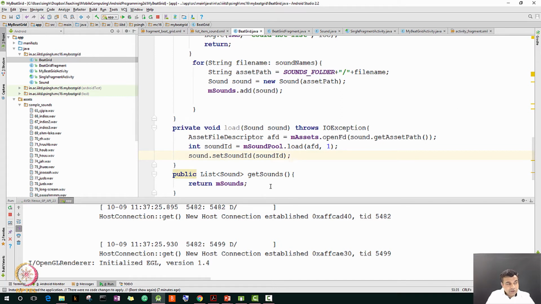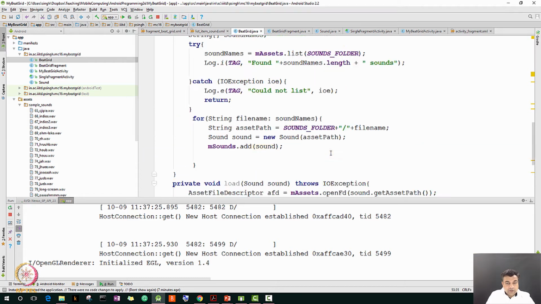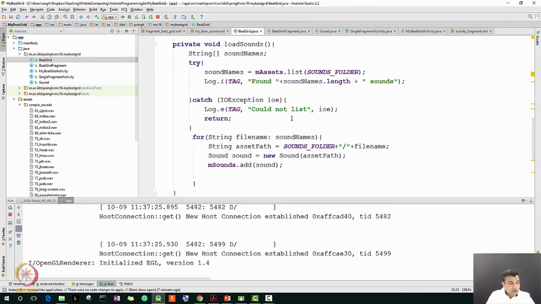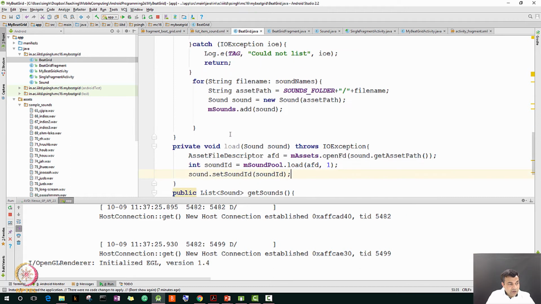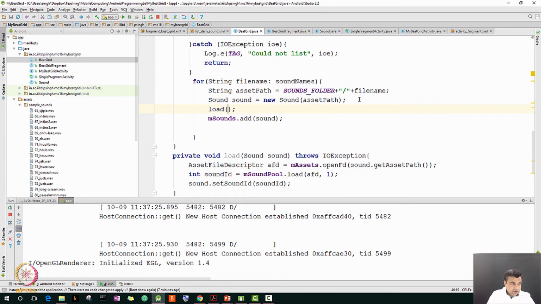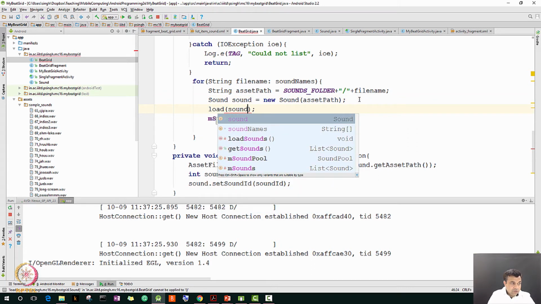Now we have to just use this function, the load sound function, into our main class and get the sounds loaded. So let's go back to the main class where we were using load sounds function, and in this we will just try to add everything. So we were earlier using a for loop where we were giving the asset path, we were creating the sound. Now we will just call load sound.